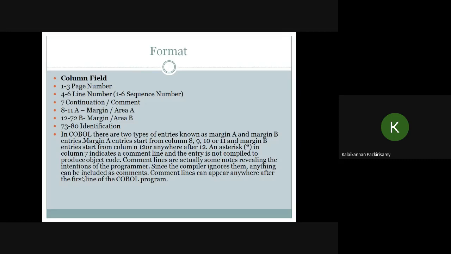And then you have two margins, margin A and margin B, or else we call them area A and area B. Margin A is for including entries like division entries or section entries. And then the coding part comes from column 12 to column 72. So these are the various columns that we have. Normally we ignore column numbers 73 to 80. So these are the things related to the format of a COBOL program.